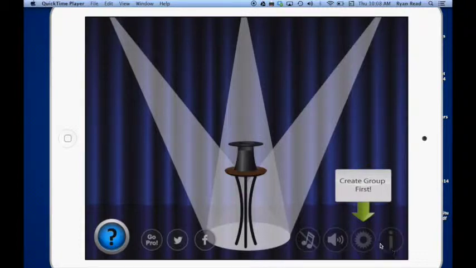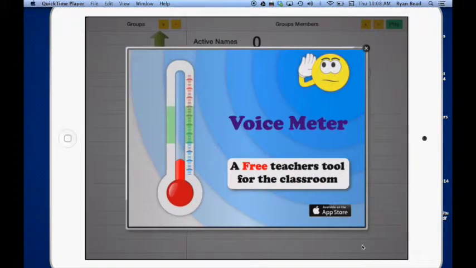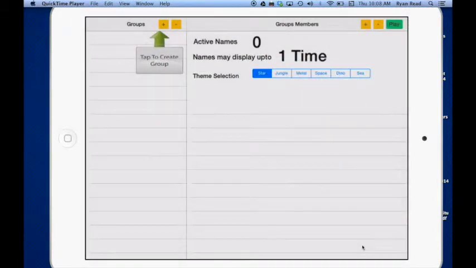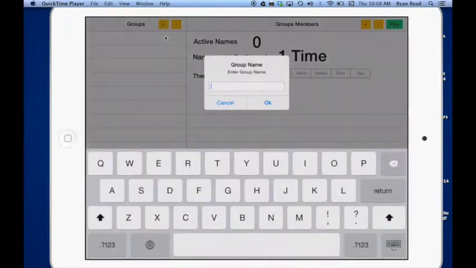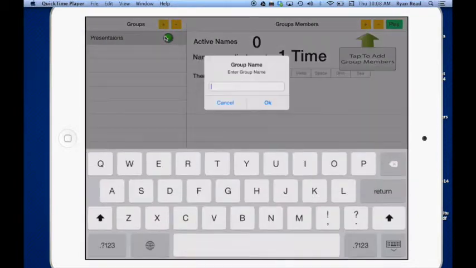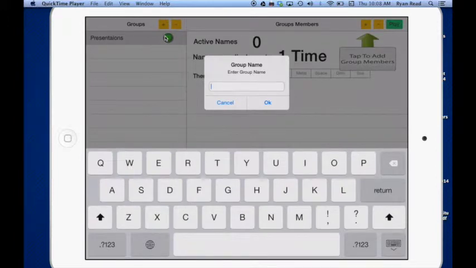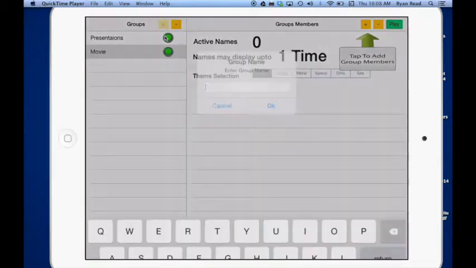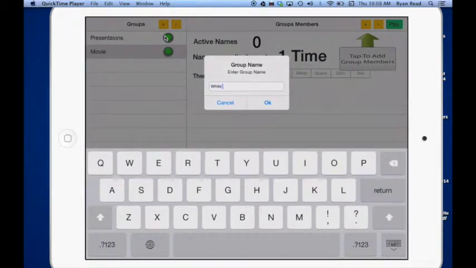So right here it says create your first group. So I'm going to hit create my first group. So there it is. Here it says tap to create a group name. So I'm going to hit a plus button, and I'm going to call this Presentations. Okay, I'm going to make another one, and I'm going to call this Movie. And then I'm going to do a final one that says Whiteboard.